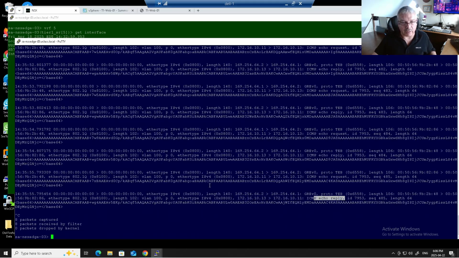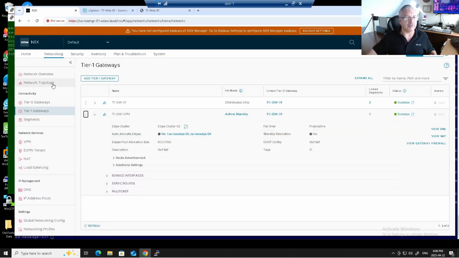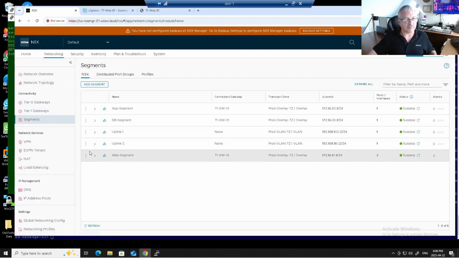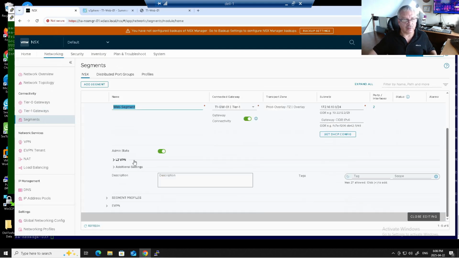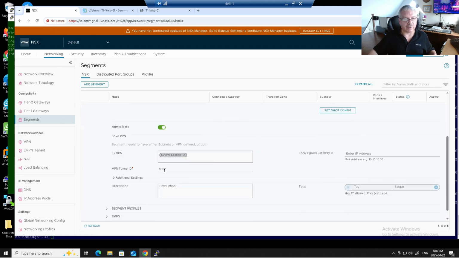What's interesting here is, I want to point out, VLAN 100. Where do we get that from? If you remember my other video, but you probably don't, I'm just going to show it to you right now. Let's go to my segments. One of the things when you set up your segments to stretch, when you go to layer 2 VPN, you have to give it a tunnel ID. And that's my tunnel ID.